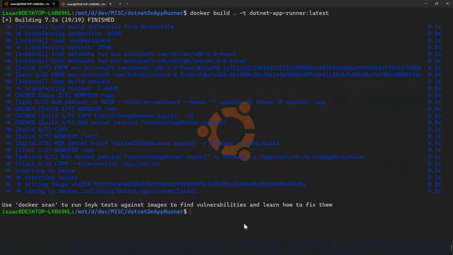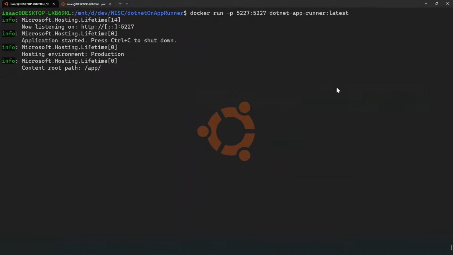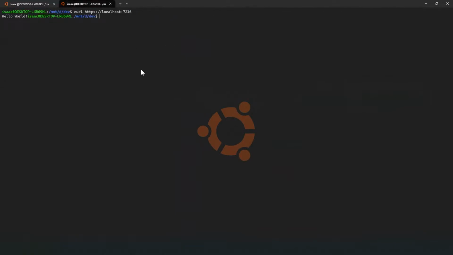Let's take that Docker image and run it and create a container for it. So we go docker run, and then specify the ports. Again, the ports that I want to use are 7216 and 5227. So let's just do 5227 for both, and then we specify the dotnet-app-runner tag, and that was the latest one. There you go, so we have a running Docker container. Let's see if this works. If I curl this again, let's just do 5227.